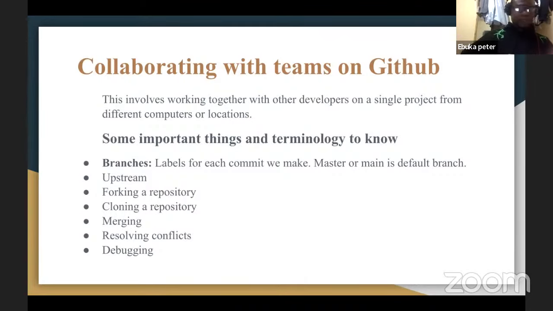Now, some important things and terminologies to know. Number one, branches. A branch is a label for each commit you make. And now we have two different kinds of branch, master or main. Initially, it was master. I think about a year or 2 years ago, GitHub adopted using main.